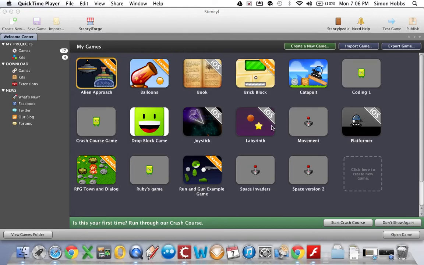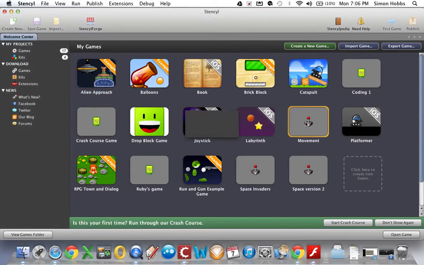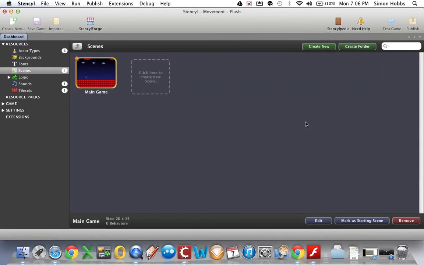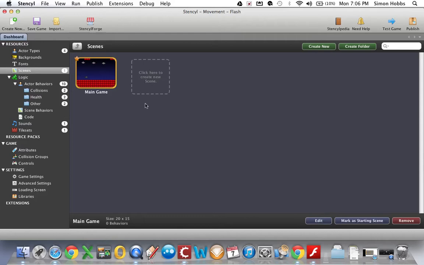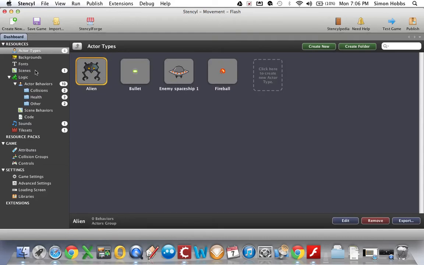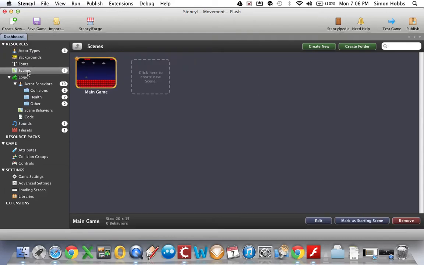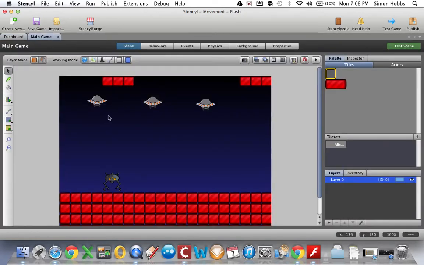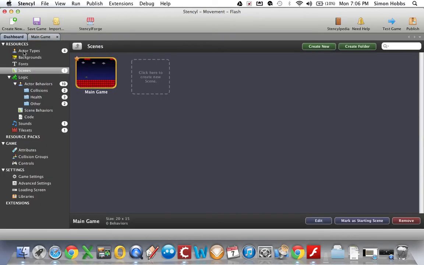Okay, so this follows on from the tutorial from last lesson. You should have created or started to create a simple game. We've put a scene in and we put in an alien, which is our actor. So it might look something like this. I've added a few other actors which you will have by the end of the next tutorial.